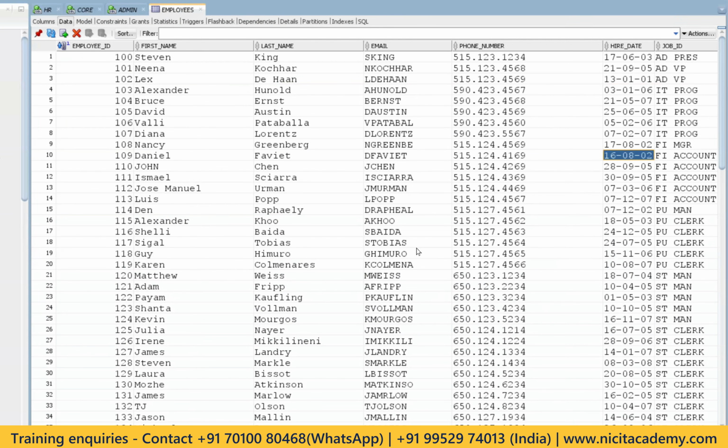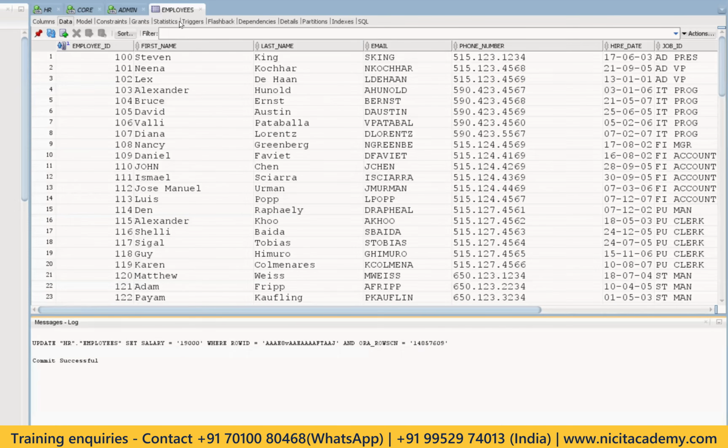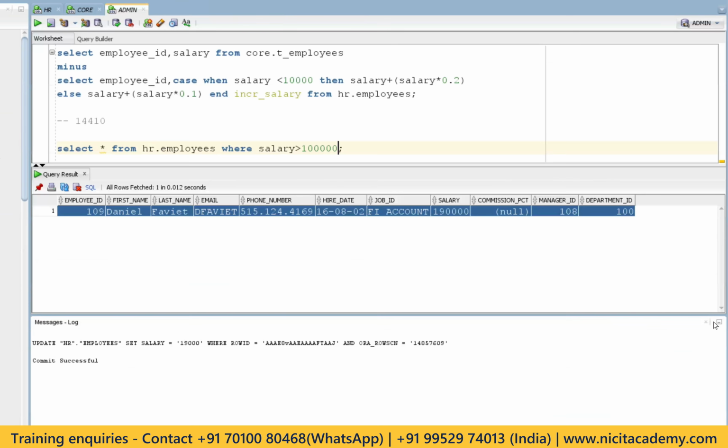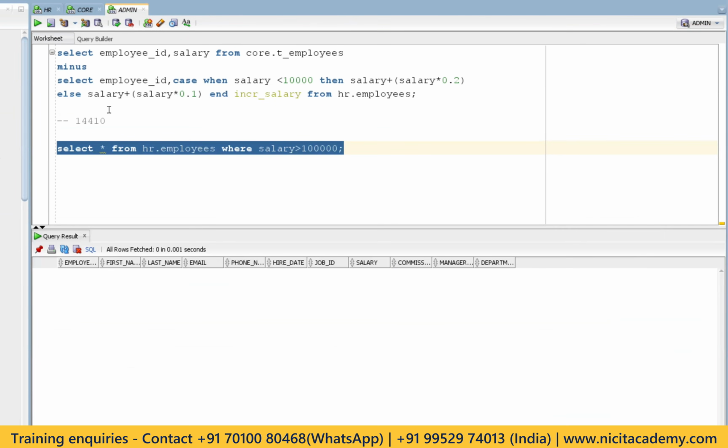As of now, imagine that we do not have any value more than 1 lakh. So I committed. There is no such value now. So if I run this, the condition is, this is the business logic. They're saying that we should not get any record with salary more than 1 lakh. If we are getting one, we have to fail the particular mapping.